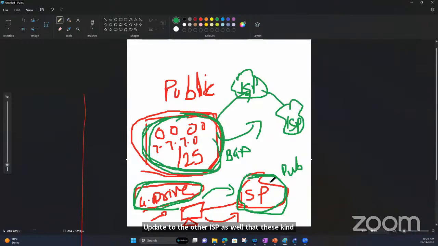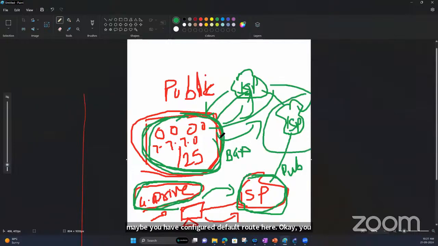So that any ISP getting a packet for a specific subnet can transfer it to each other and get it to the exact destination, right? Otherwise, how would this ISP know that? Let's say maybe you have configured a default route here. Okay, you are able to reach the internet, the ISP is able to reach your subnet, but how does the other ISP?